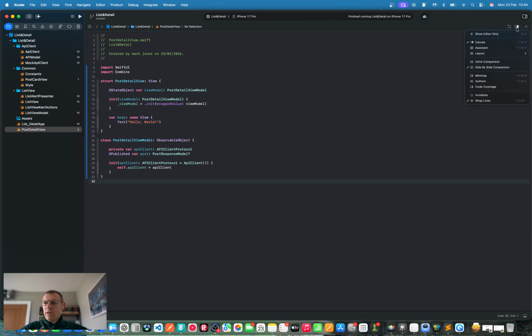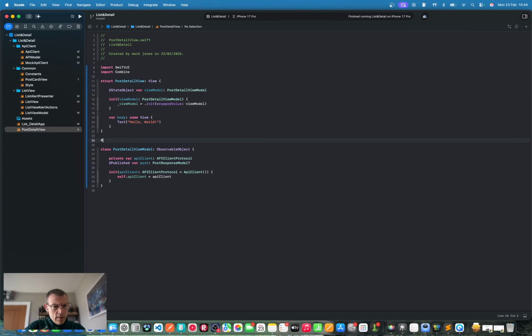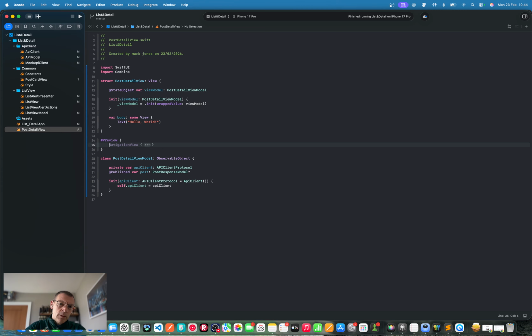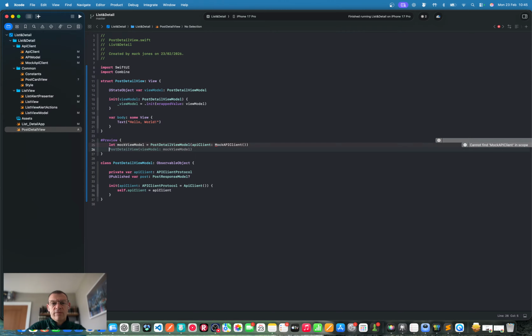Oh, I don't have a preview in place. Let's put one in place. Preview body, please. Okay, so now I'm going to have to create a mock as we did before. So we're going to say mock view model equals post detail view model, then API client, post detail view, the view model like that.